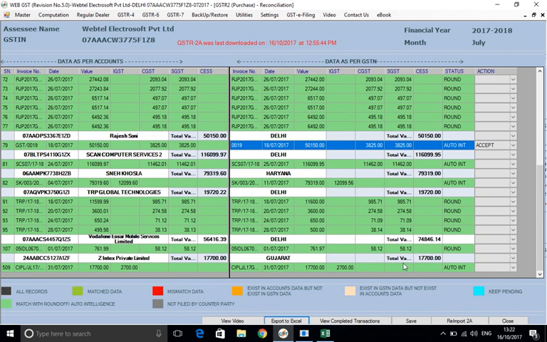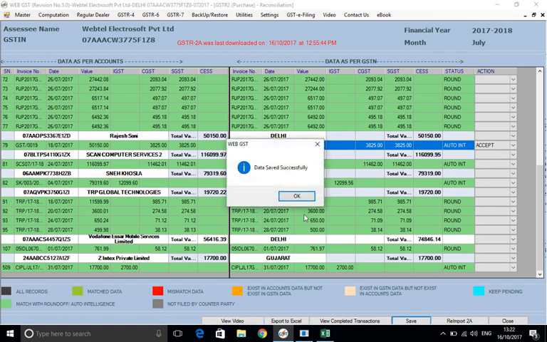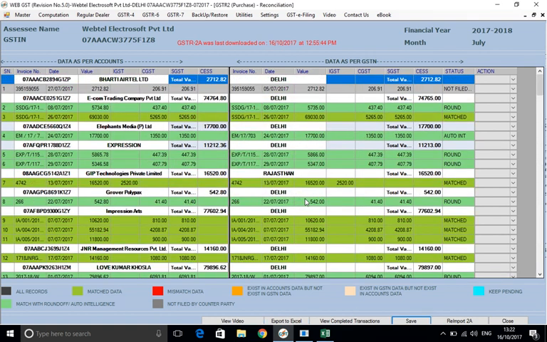Then once you are through with most of your work, you can also save the data. Re-input, I've already told you: when need be, you can re-input the 2A data, because the other parties may also have filed the returns, then you can re-input the data later on. So once we are through with our work and have completed the necessary actions, I can save the data. The data has been saved successfully, and the options are there. Once I have saved the data, then only view completed transactions will appear. Before that, view completed transactions will not appear.